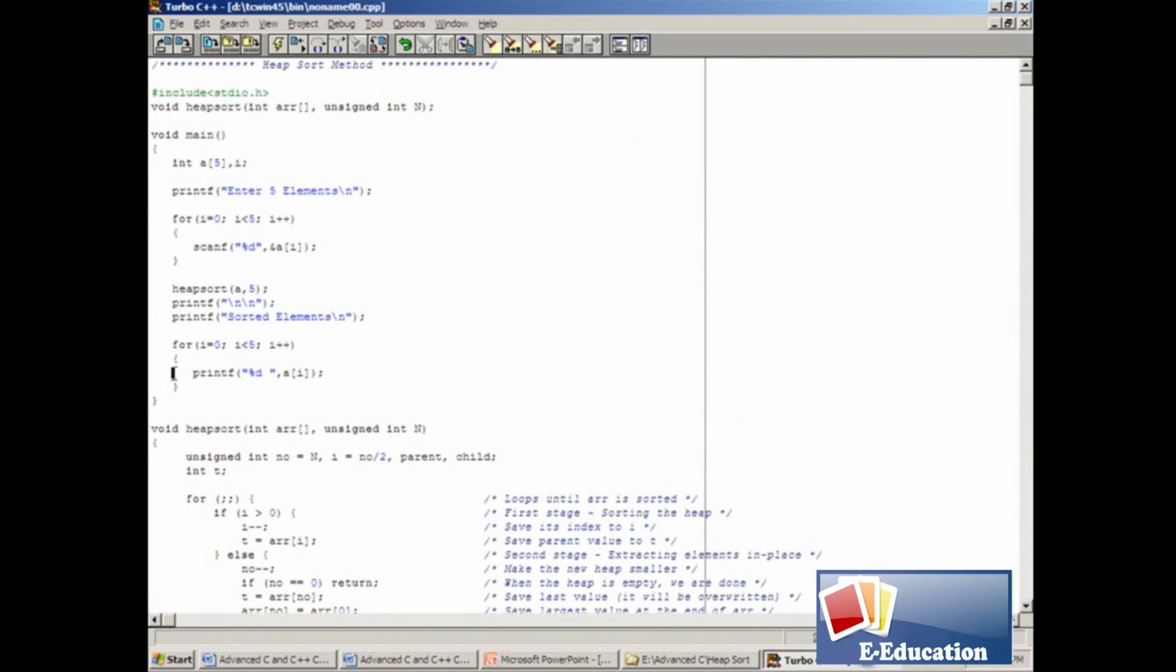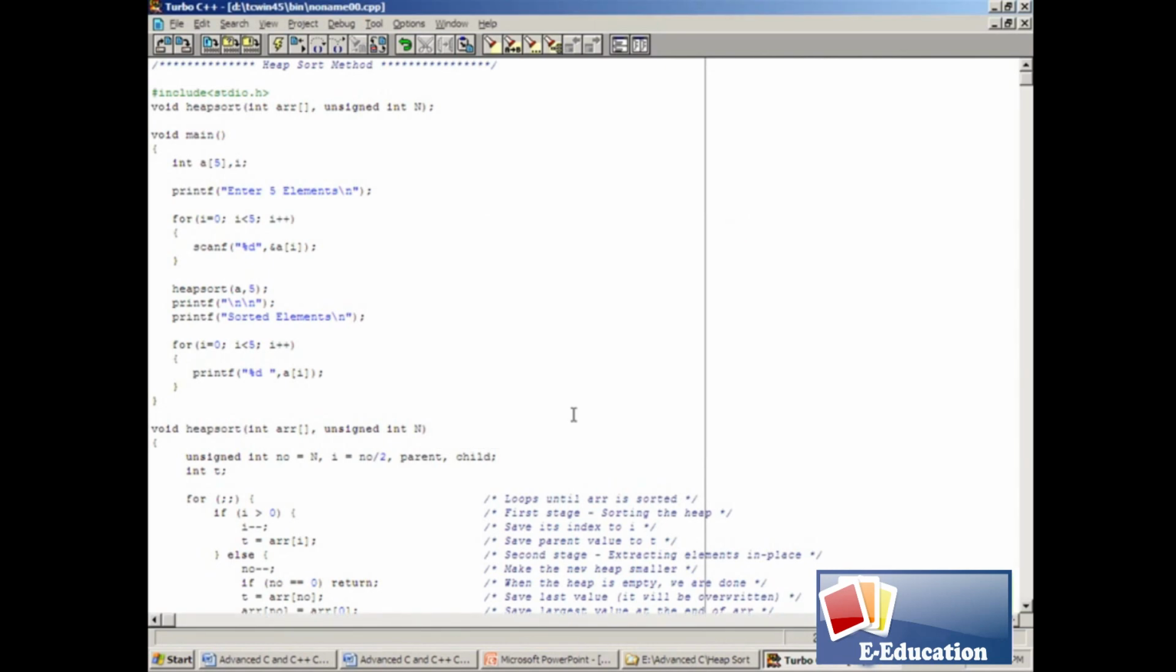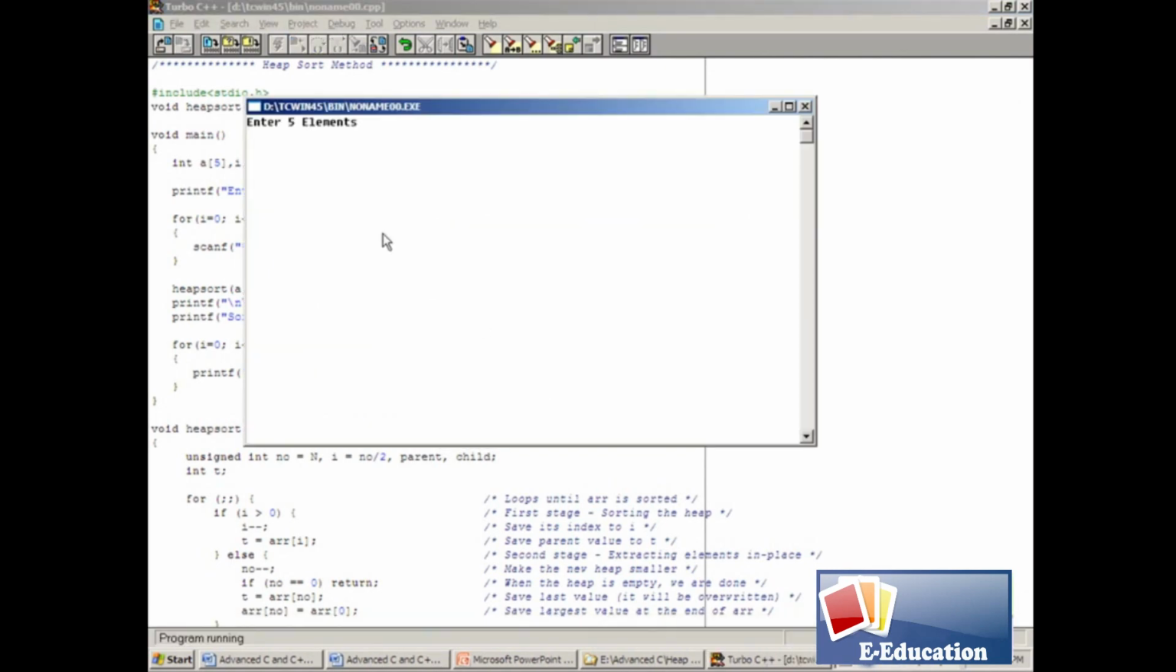So let's execute this sample code. To do this, press Alt F9 to compile. When it's finished, click on OK. Now press Ctrl F9 to run the code. In the output screen, you need to input 5 integers in unsorted order. When you're done, press Enter, and here's the result.